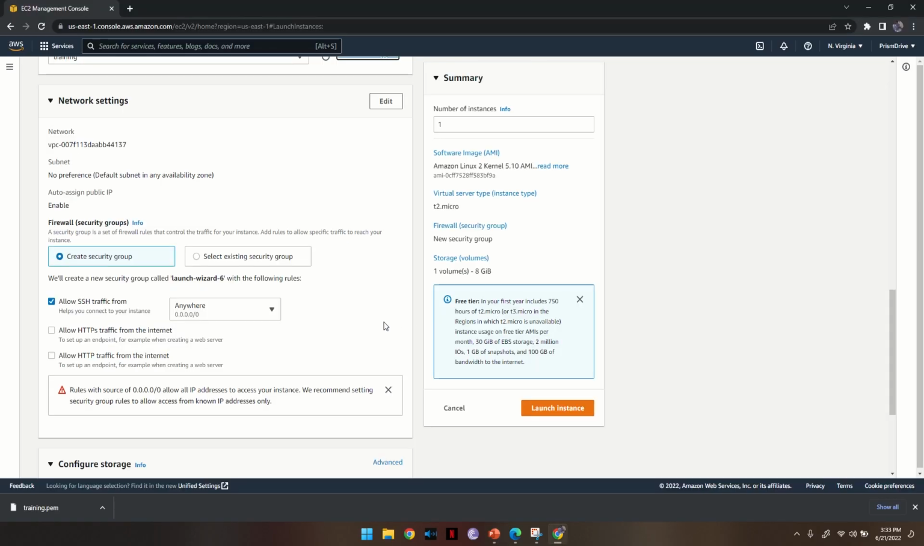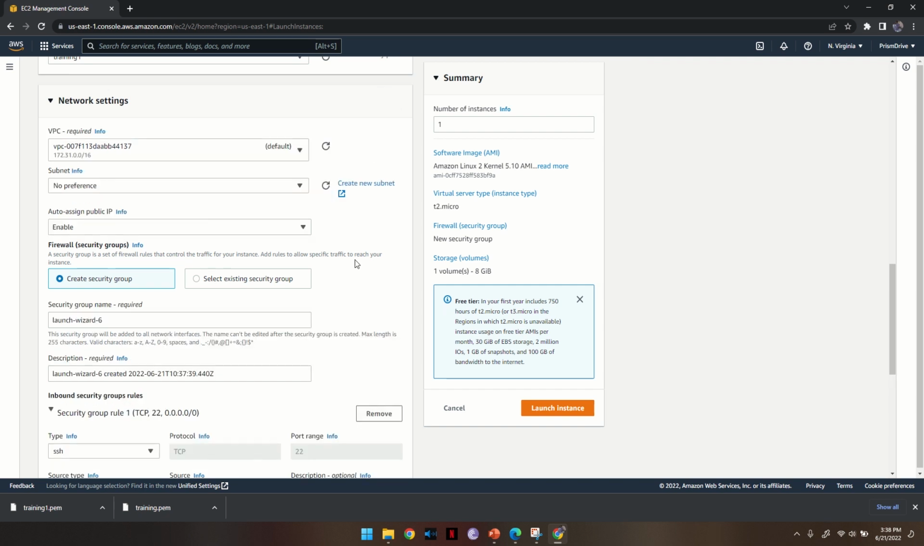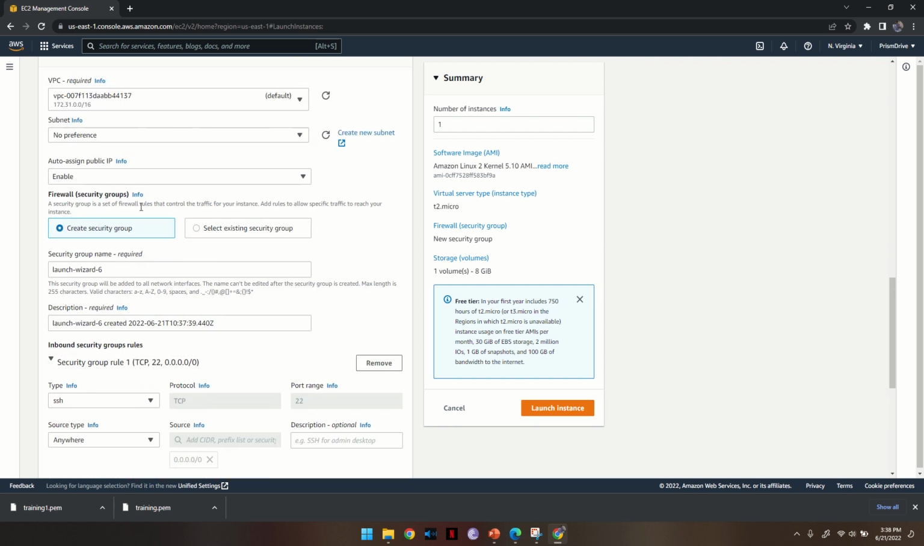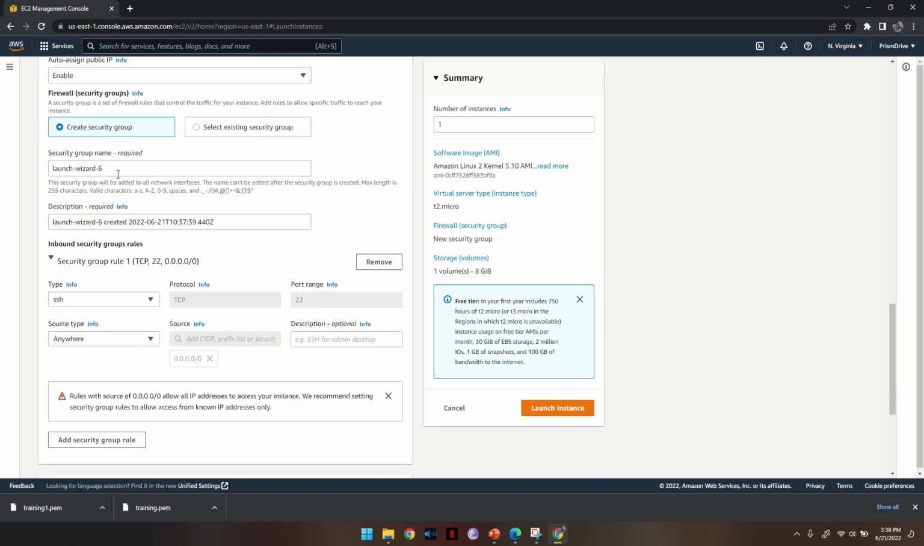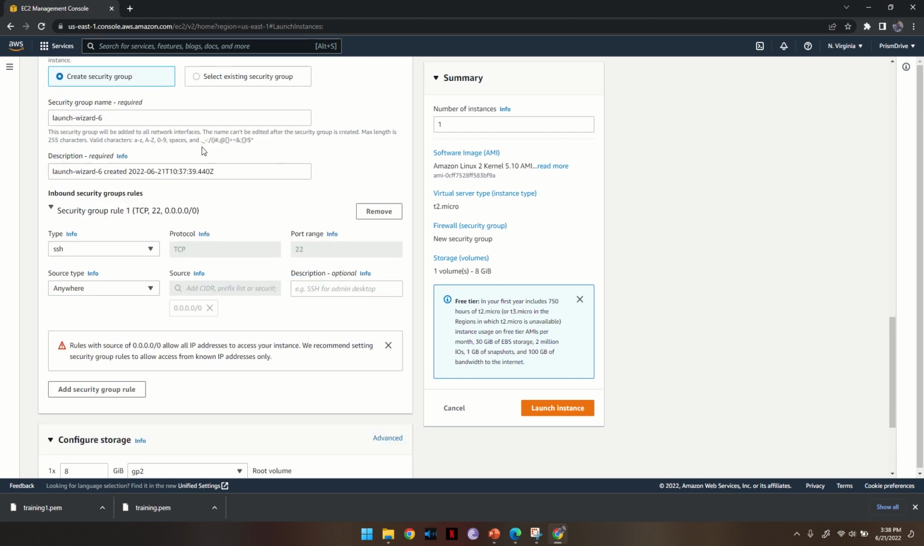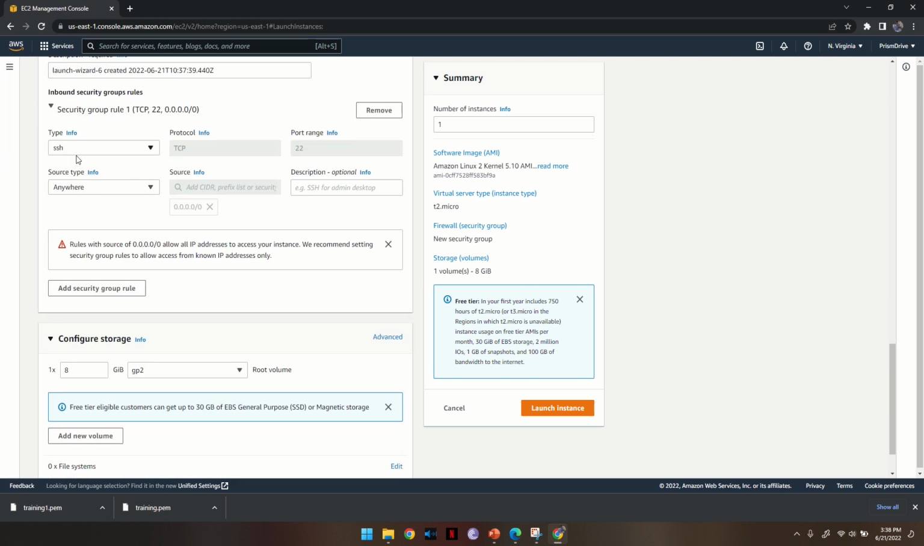Okay, so over here we are. We'll go to this edit, and we have this firewall security groups. We have the security group name, which could be anything. For now, it is launch wizard 6, and a description for that. This is the type of the security group rules. For now it is SSH, which is known as secure shell, and by default it has port range 22. Now I'm gonna add one more thing. Over here we have the source type, which could be anywhere, or you can choose your IP or a custom IP. I'm gonna have it set to anywhere.